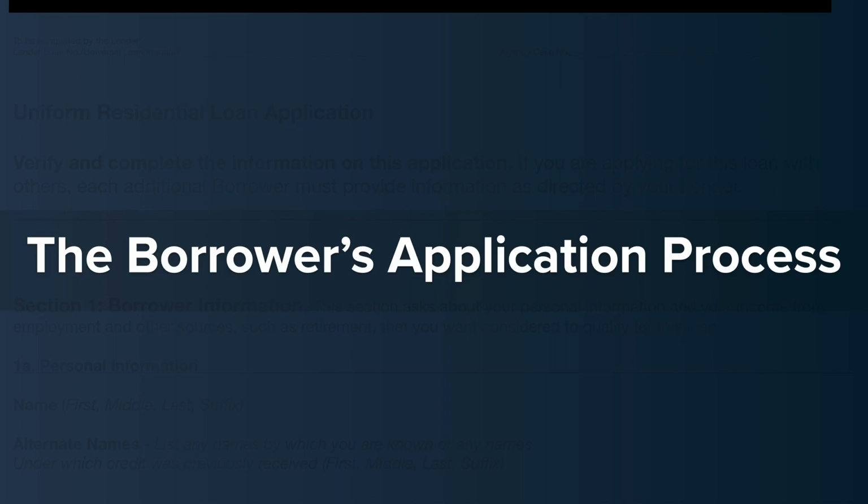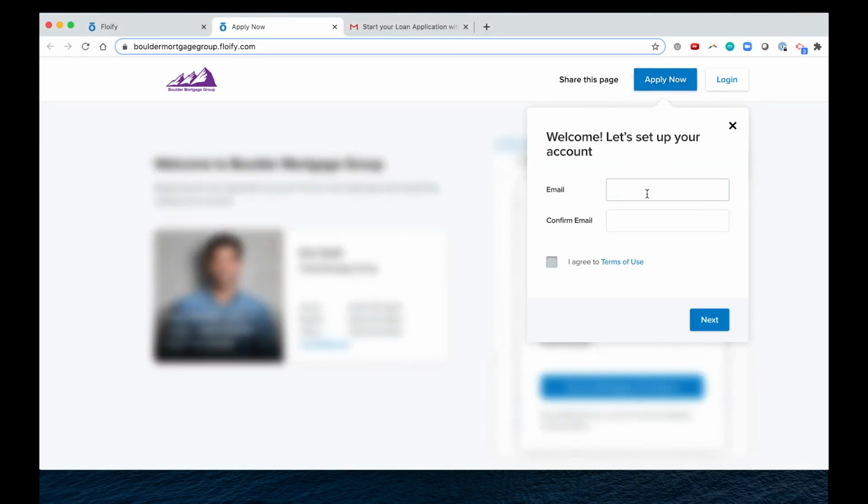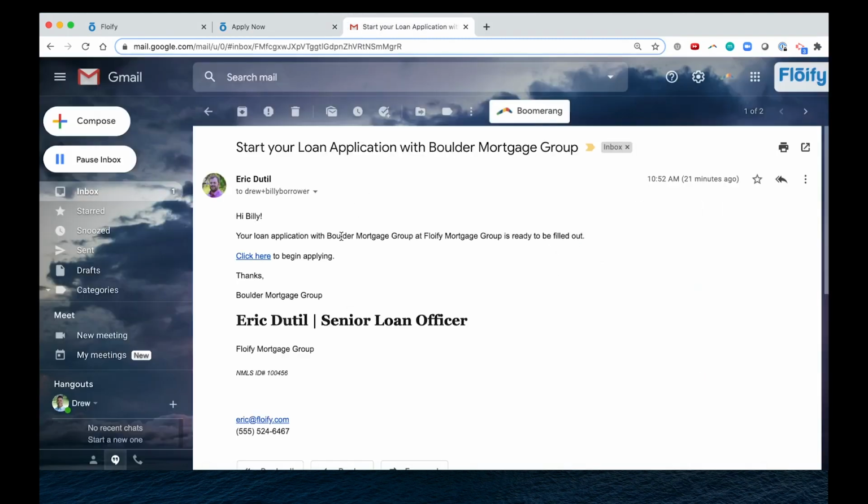Now let's take a look at the borrower application process from their point of view. Whether a borrower starts an application by clicking apply now on your landing page and entering their email and a password, or if they receive an email from you with the link to click, the application process is the same from this point forward.